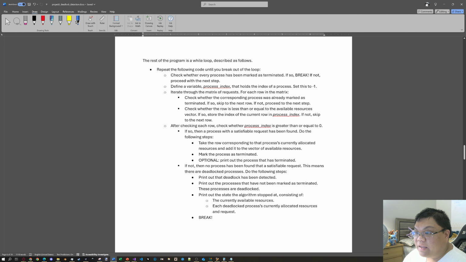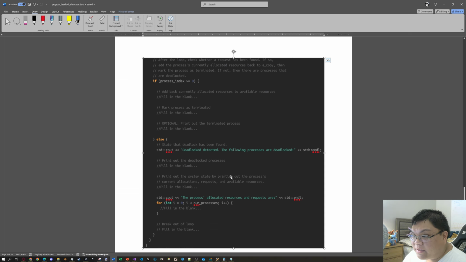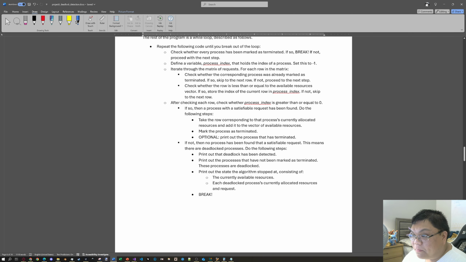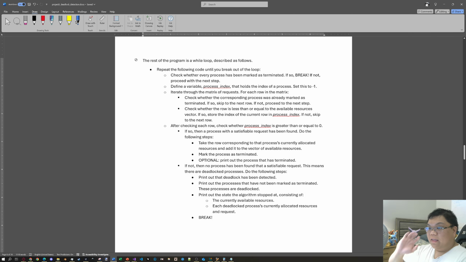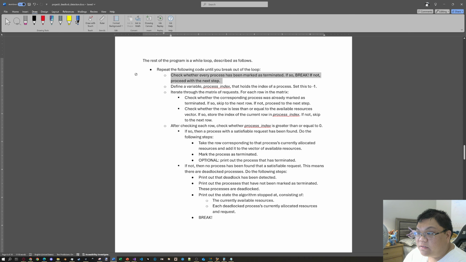And then we can proceed with writing an entire while loop. I do have the code skeleton here, and it's a matter of filling in the blanks. But I have it written up here, and the code is as follows. We're going to repeat this following code until we break out of the loop in one of 2 places. So the first thing we do is check whether every process has been marked as terminated. If so, we break out of the loop, and if not, we continue to the next step.